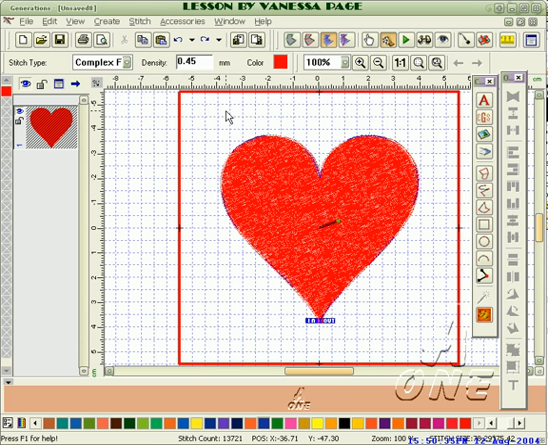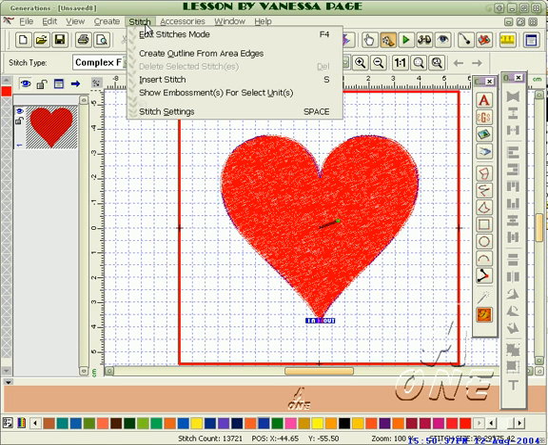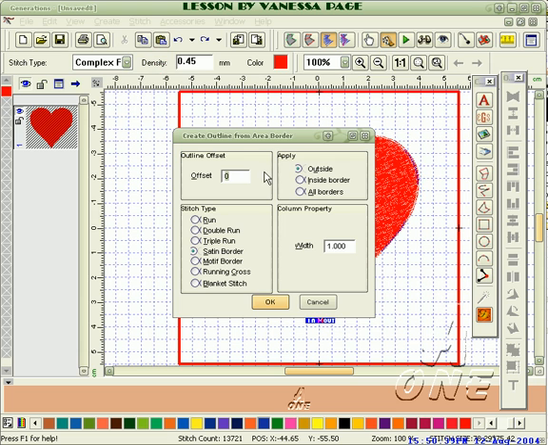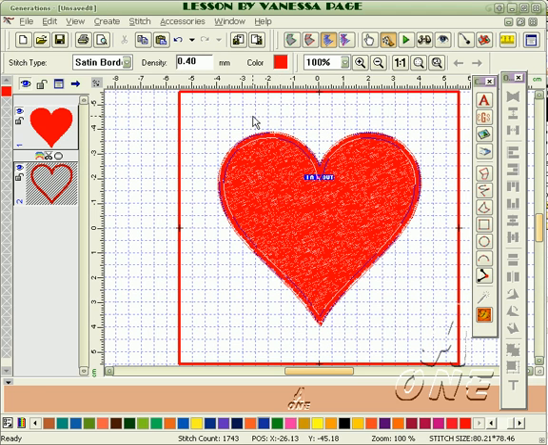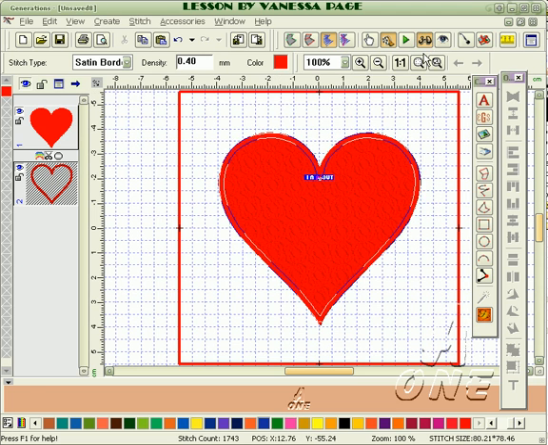Next we're going to add a border to the design, and to do that we need to go to Stitch, Create Outline from Area Edges. We're going to leave the offset where it is at 0. Make sure we have satin border selected, and then I'm going to change the width to 2 and click OK and generate. Now you have a satin border around your design.